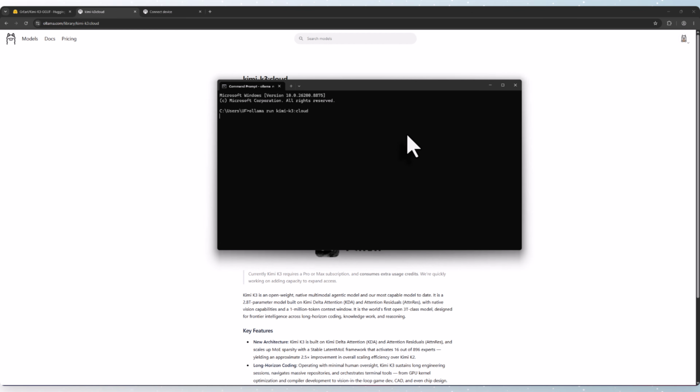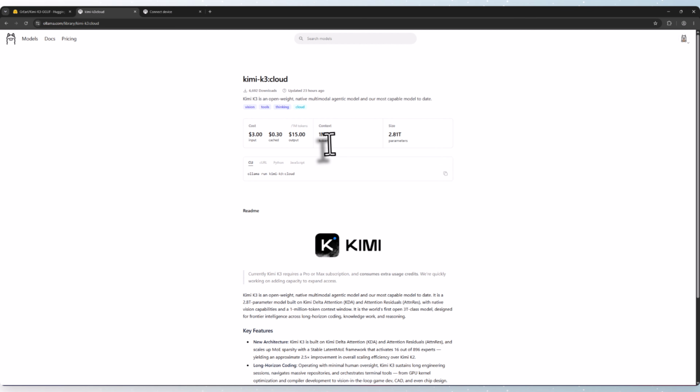Let's see. Okay, copy this link, connecting to cloud. Okay, let's send a prompt. Okay, as you can see, it's a paid model. You must upgrade my Ollama account. This is for the cloud model. It costs around $15 for 1 million tokens.